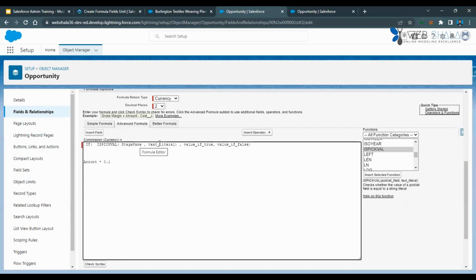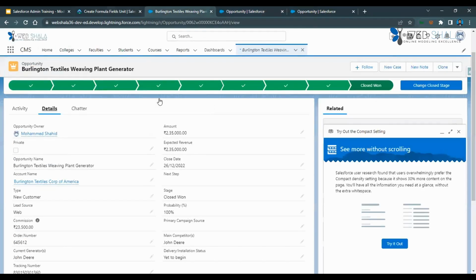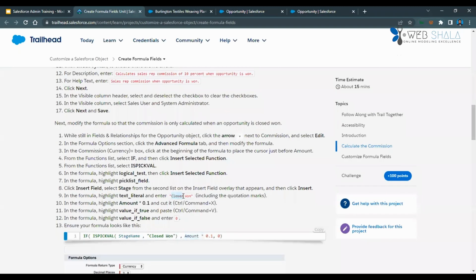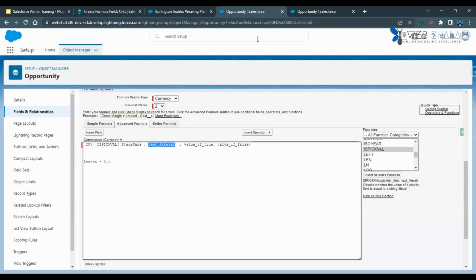Once I click on that, I need a validation. The condition is for closed one. Whenever the pick list is closed one, I'll just copy this closed one, so I don't type it. If you want, you can just copy this and paste it there, and that will work too. I'm just showing how the scenario works. Whenever it is true, you need to have this formula, or else we can make it as 0. So this is how we insert it.